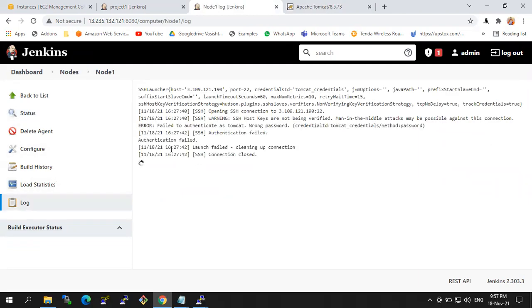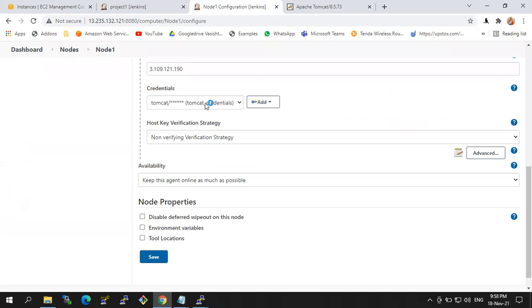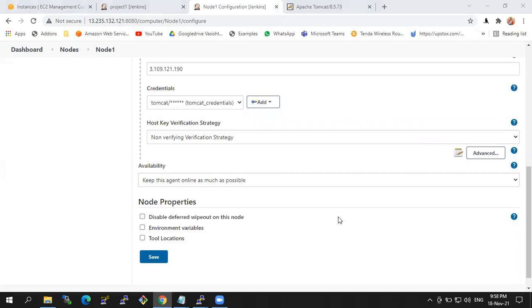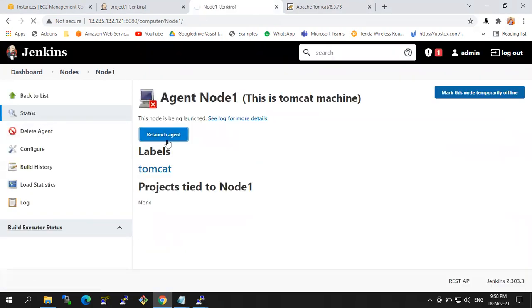So see here. Application failed. Wrong password. Okay, here failed to authenticate the Tomcat, so it is wrong password. So that's we need to check the password. So go to the configure. Sorry, here we need to give the username and password, right? Not this one. Here we need to give the EC2 user details. You need to give here SSH user details. So we launch the agent.